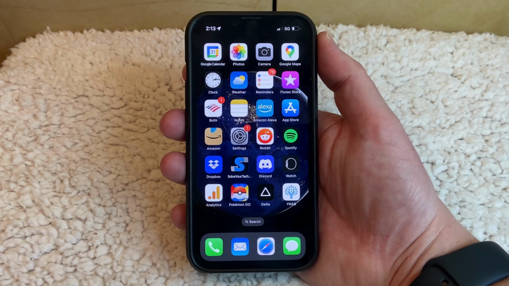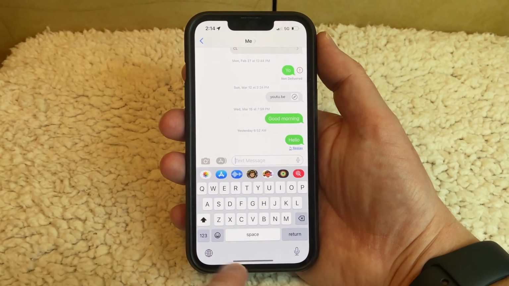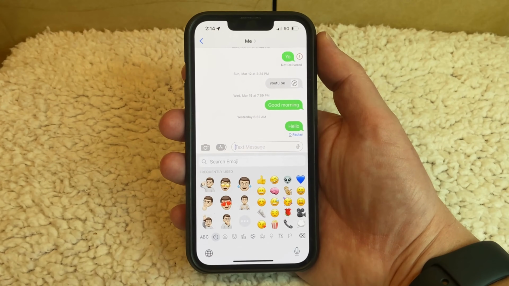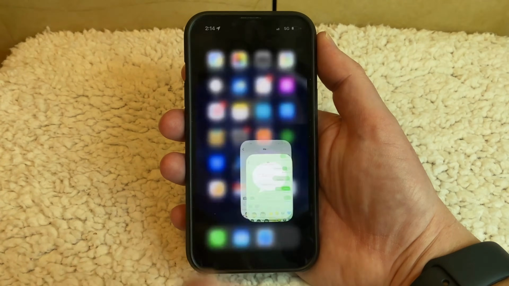If you ever set up a Memoji on your iPhone, then you're probably accustomed to opening up a conversation in the Messages app, tapping the emoji button, and then seeing this section with all the different Memoji stickers available. But if you aren't using those stickers, then you might want to remove them from that keyboard. Luckily, there's a setting that you can change, which will allow you to do that.